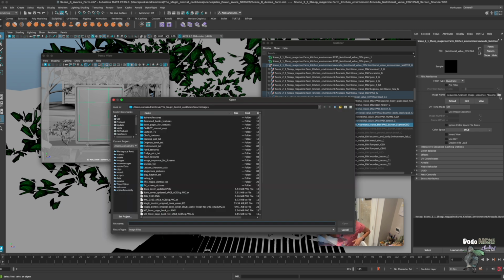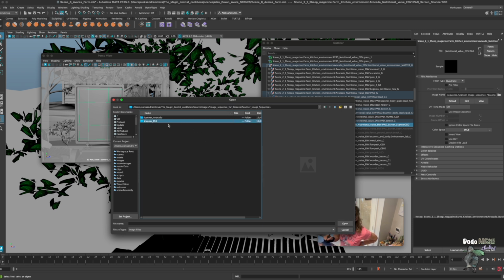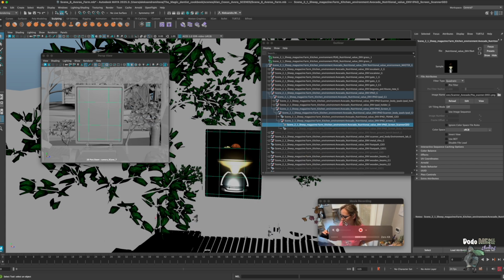There you go. So if you go here and we go to, yes, we are in source images. So many textures. Let me find that. TV screen, that's for another scene. Am I going cuckoo? Where did we put it? There you go, image sequence for screens, right? Then scanner image, then avocado. And then if we select one, there we are. So we have our first picture in the texture, you can see it.